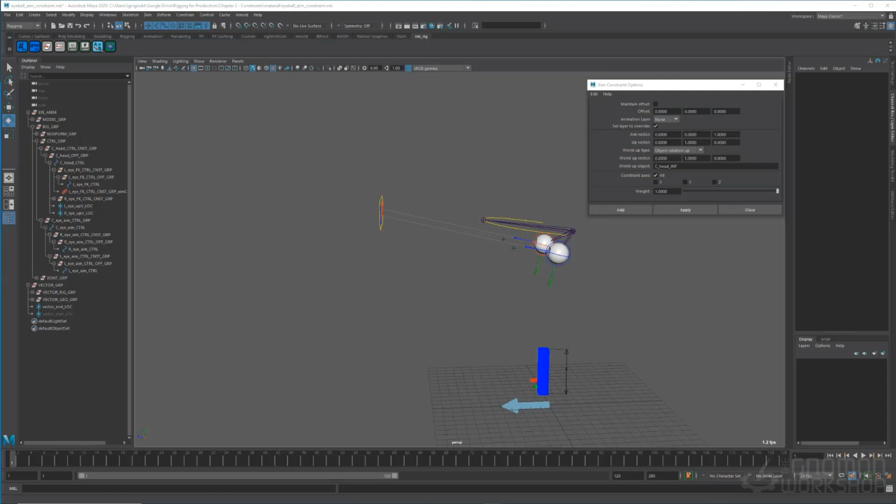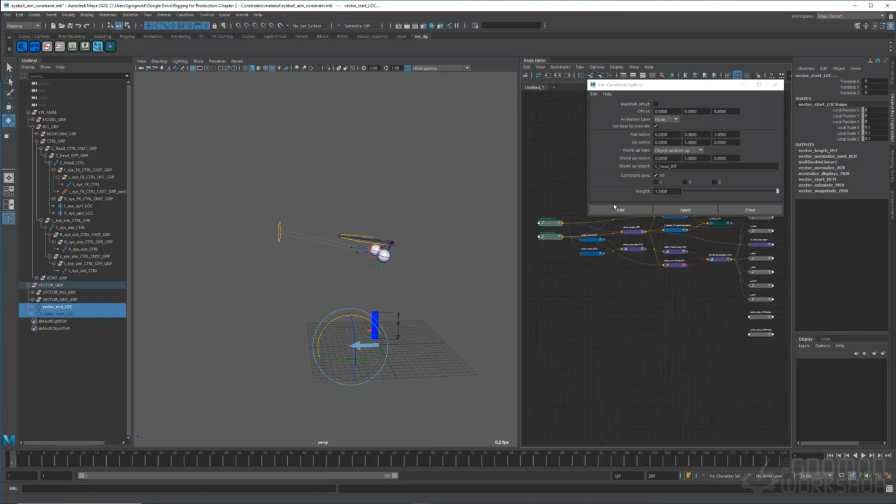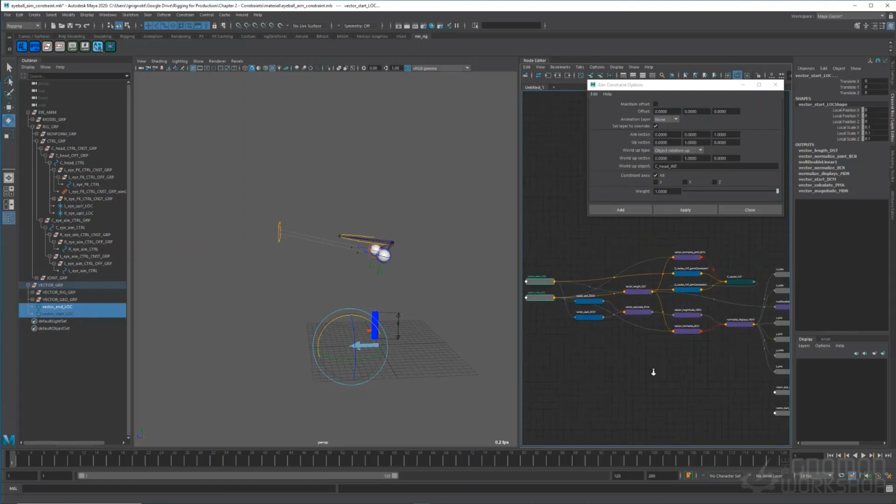If you're feeling very adventurous and want to see how I did the vector setup, I would start by selecting these two locators, going into the node editor, and graphing your input and output connections.